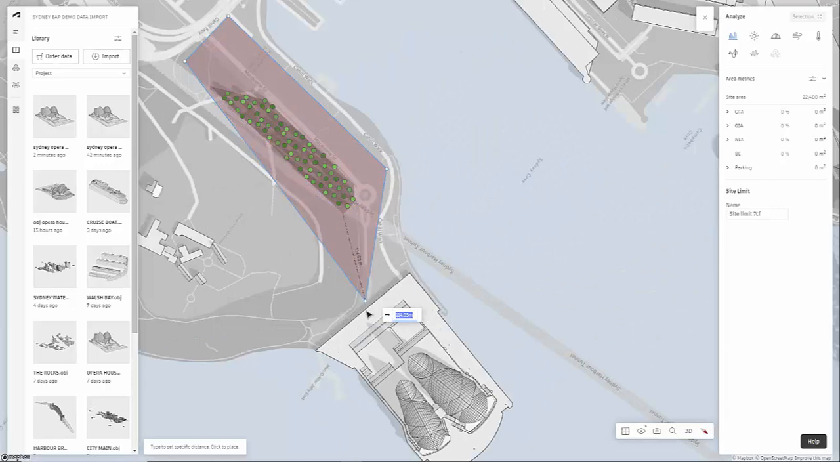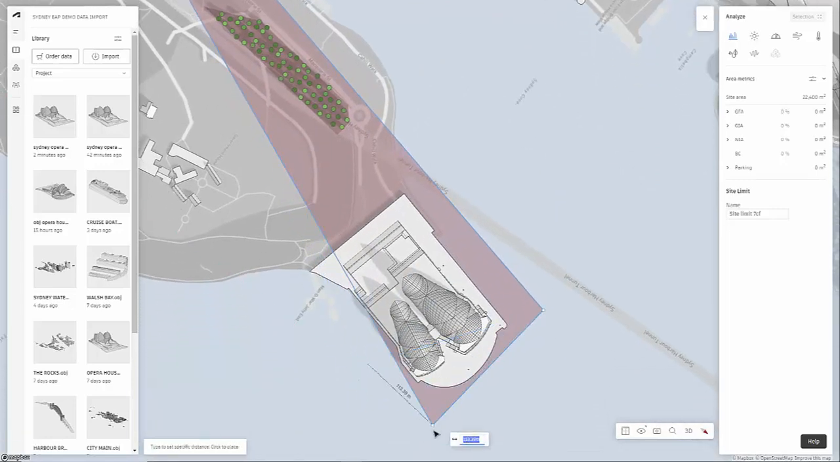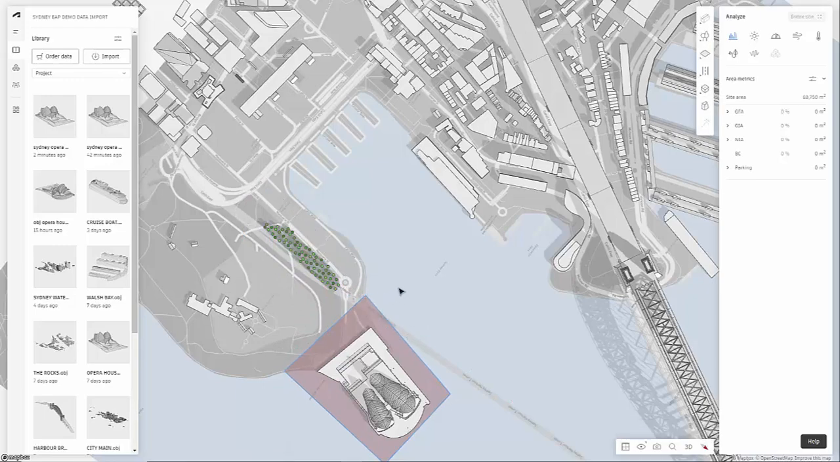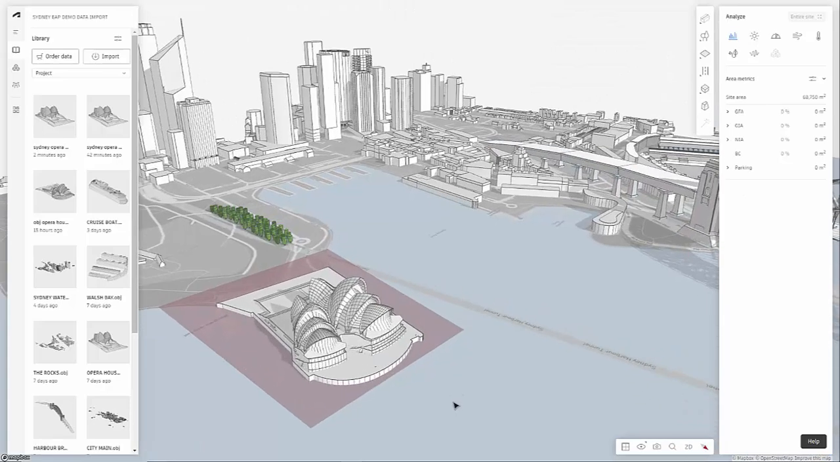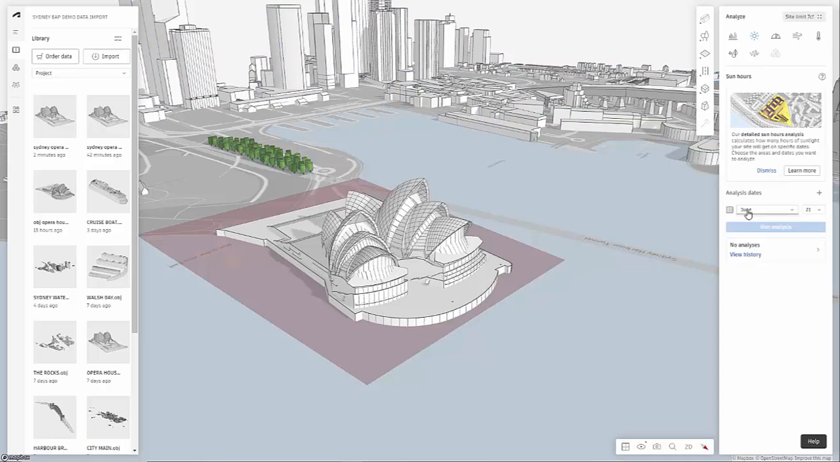In the background here, I'm working on another design. This site boundary, site limit, you can move that to where the Opera House is. So if I just move those points, and now I have my site limit here in 3D to analyze the models that are within that site limit. So it's a generic model.